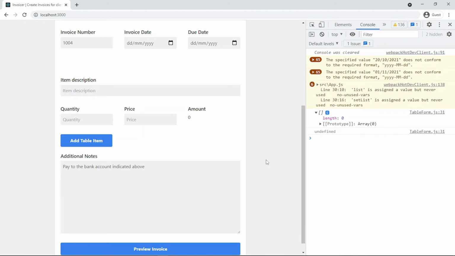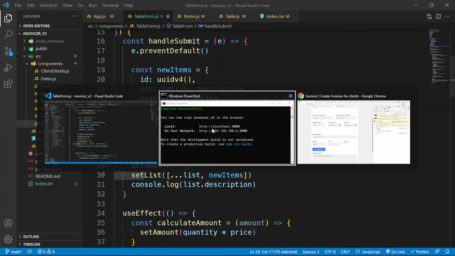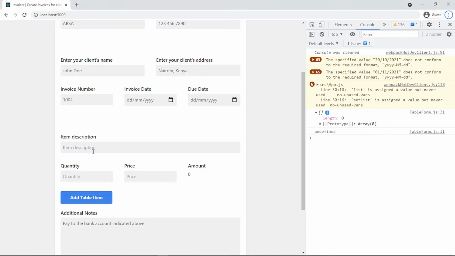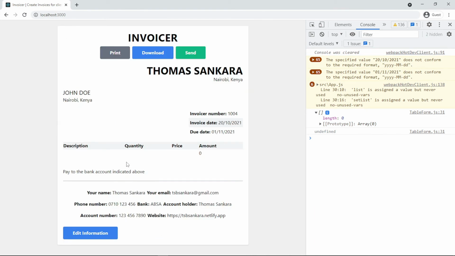But we can tell that our submit function is actually working, because this is going back to an empty string, right? Every time that we click on this add table item, this resets to an empty string. So that is working correctly. And you know what? Let's preview this. And we have nothing.